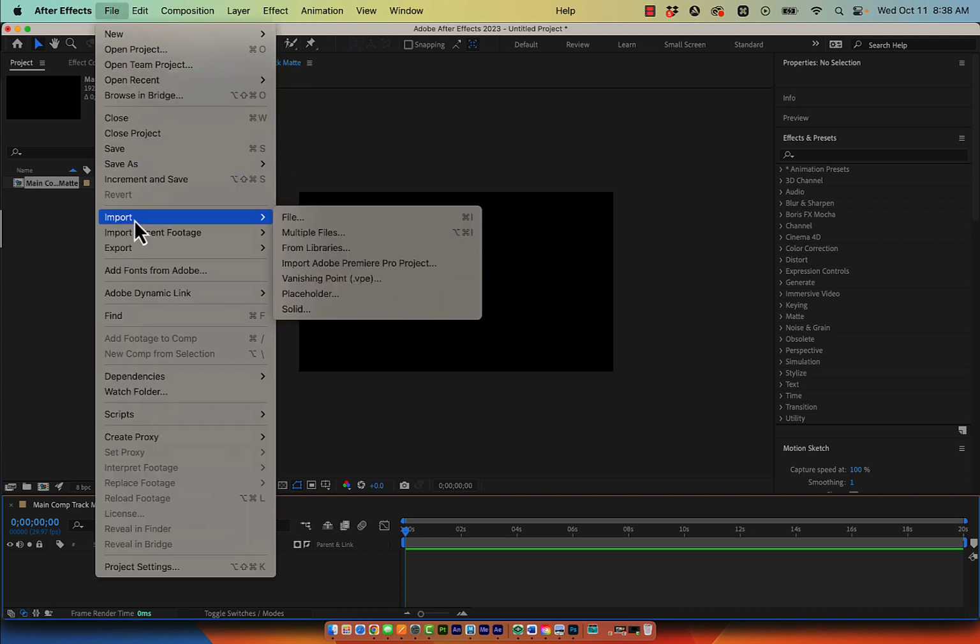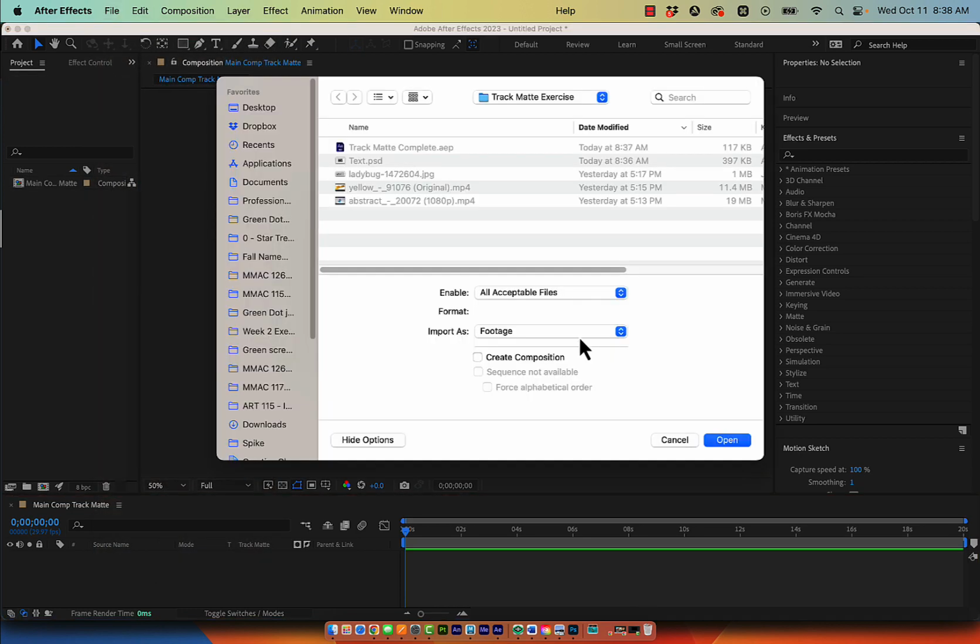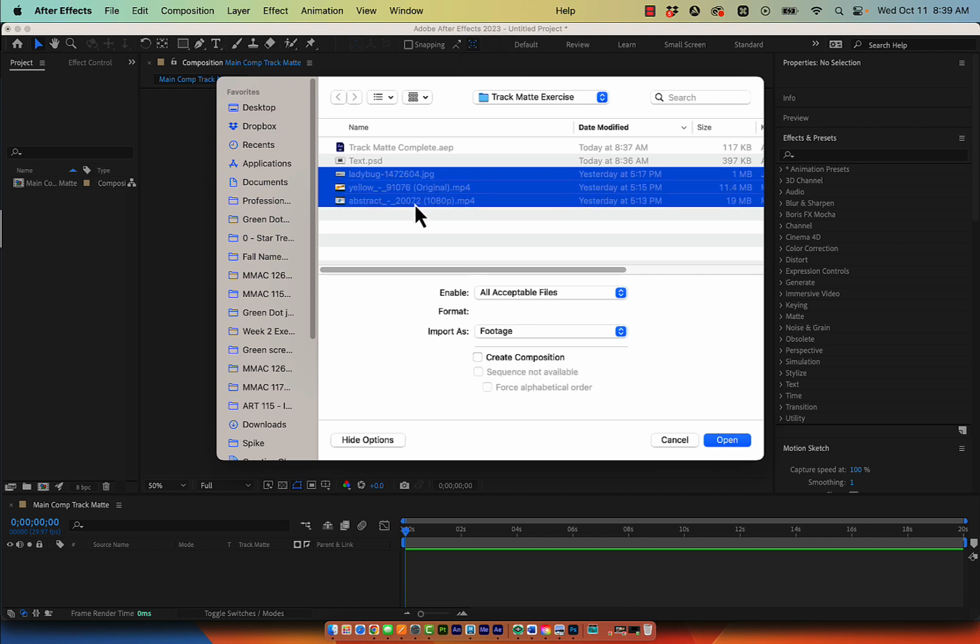So File and Import Files. And download the track mat exercise zip folder from online. And you can grab the ladybug and the two pieces of footage. So the still image and the two actual footages. And I'm just going to hit open.